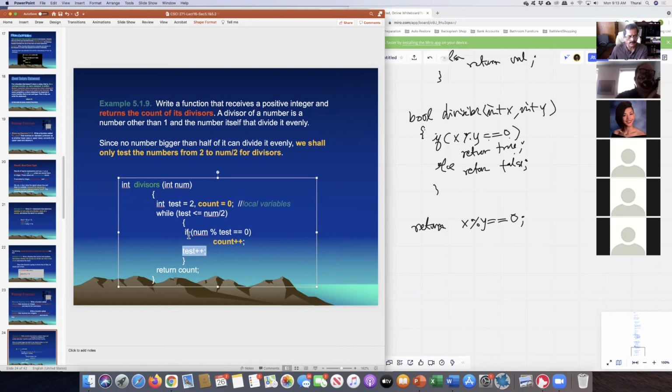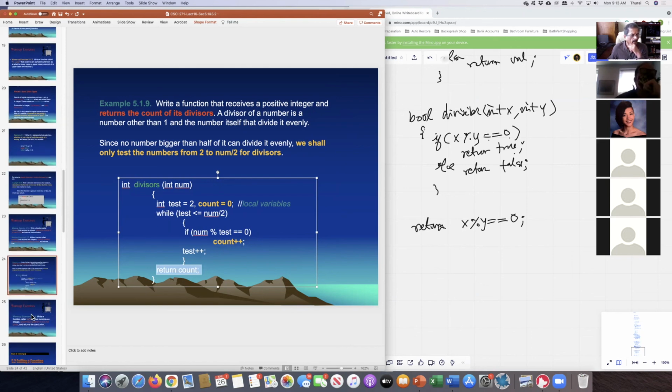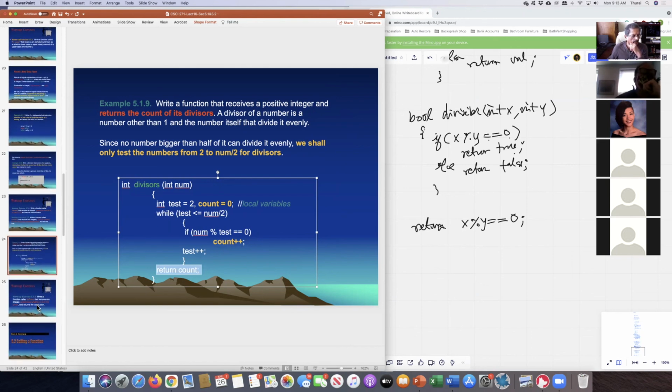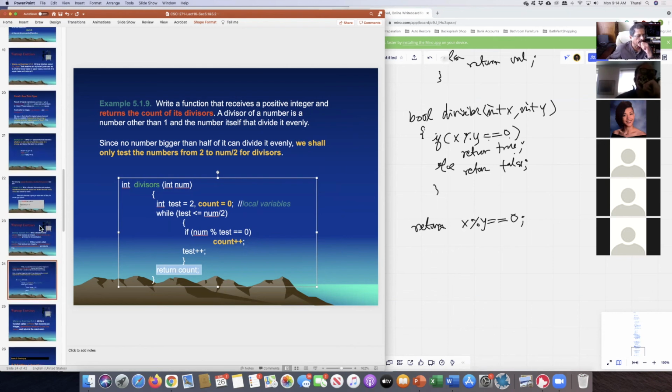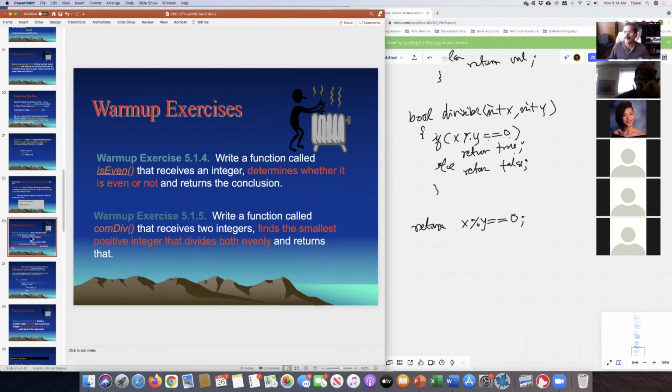Okay, so you have seen this before. This loop is counting all the divisors, and when that loop finishes, I'm returning the count. So the task is to count how many divisors there are and return that count, and that's what I'm doing. Okay, so yes, that does finish it. So we can go to the warm-up exercise.